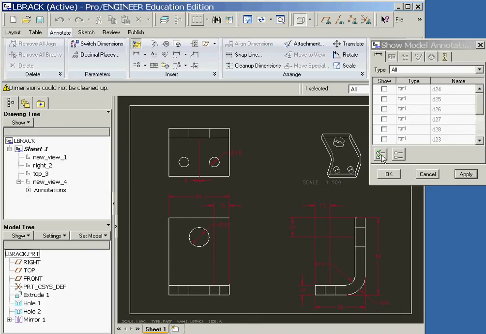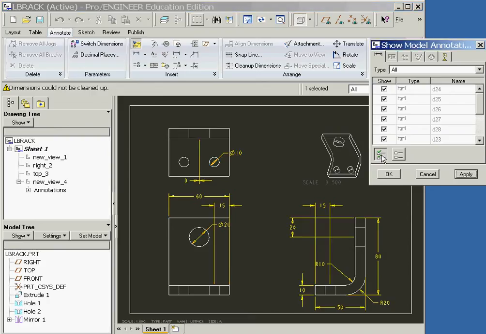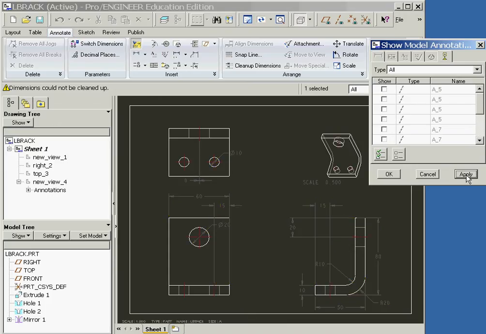We'll now click on the button at the lower left corner of the Show Model Annotations window in order to select all of the dimensions. As you can see, the drawing has been automatically dimensioned with the dimensions that were used to create the features of the part. We will keep some of these dimensions, delete others, and then add some of our own. For now, we'll accept these dimensions by clicking on the Apply button.